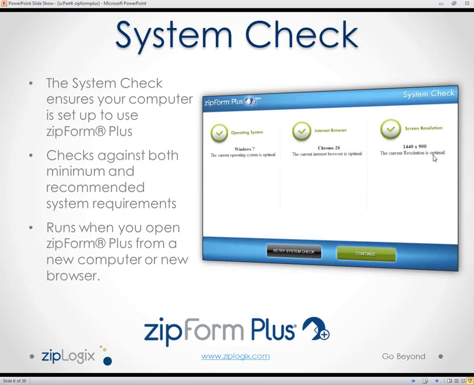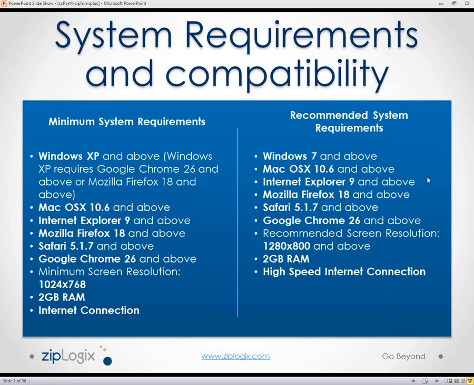If you see a yellow exclamation point, you can still continue, but that just means that there's something that zipForm suggests that you change for a better experience in zipForm Plus. And it's very rare, but if you do see a red stop sign, that means that you will need to change something in order to access zipForm Plus. Something on your system is not compatible.